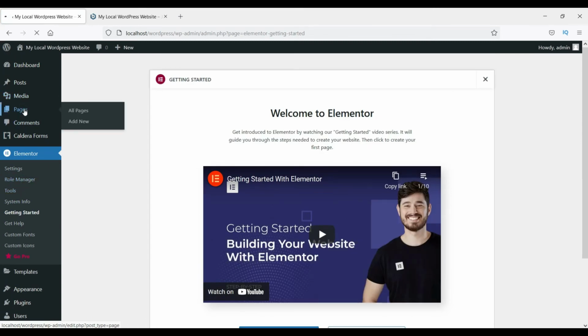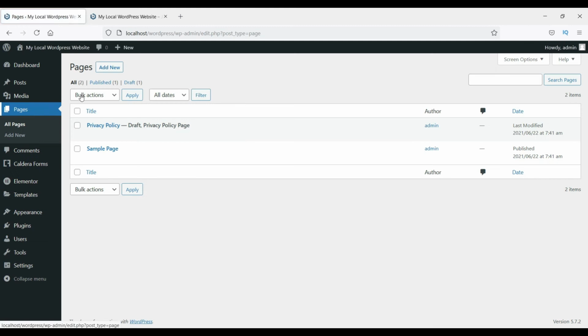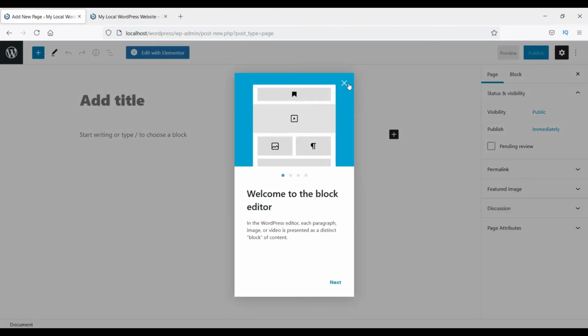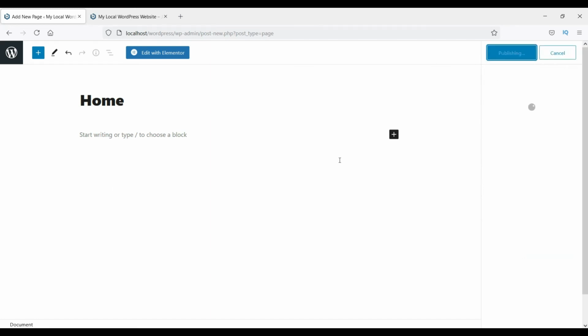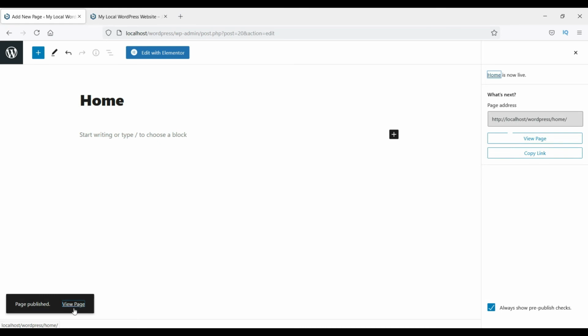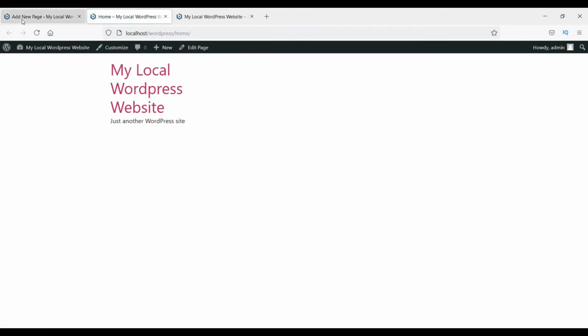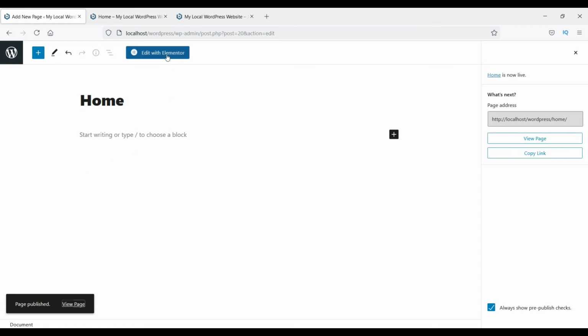I'm going to create one page. Just add home page. Okay, let's make it home, and for the default template we are going to use the Elementor plugin. So go on Elementor full width and click publish. Alright, now this is the home page. This is how it looks. Now click on edit with Elementor.